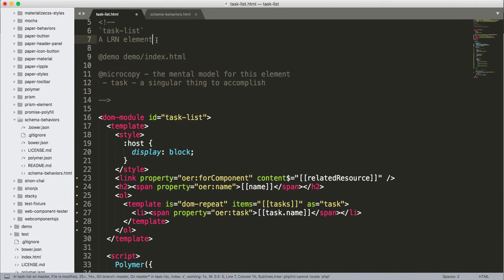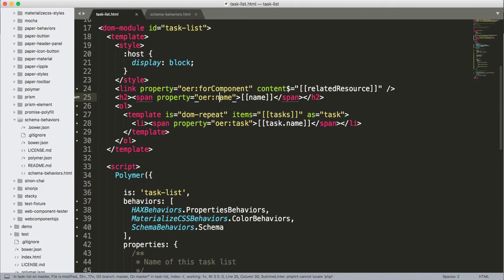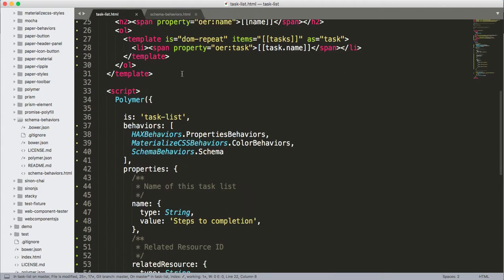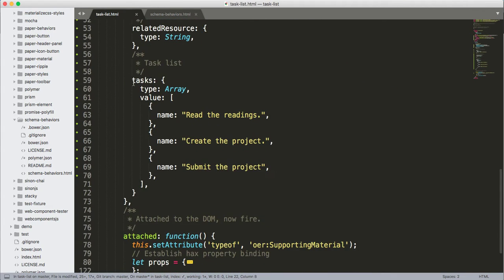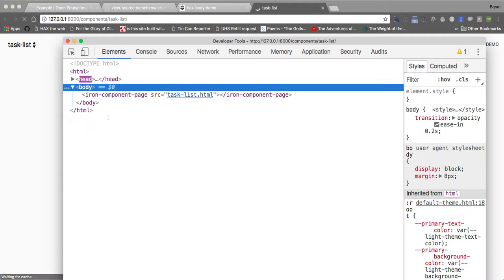All right. Task list is visual listing of tasks with different design components. That is OER schema capable. All right. So where's the hard part? It's clearly not in documentation. It clearly wasn't in generating this to begin with. I'm not going to go into theming. Like, where is the hard part to this?